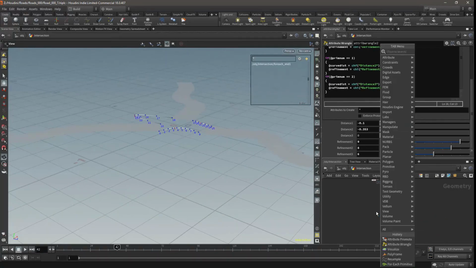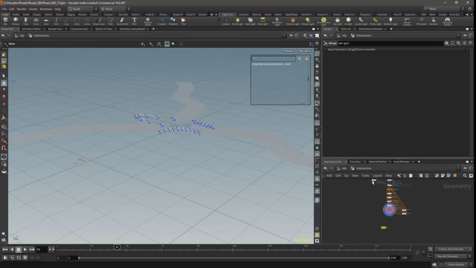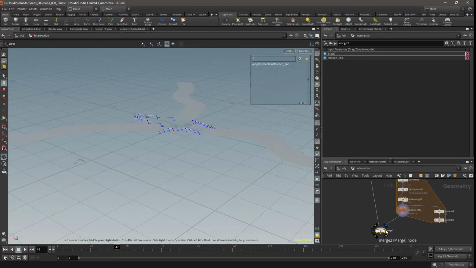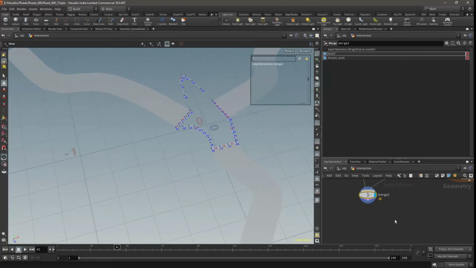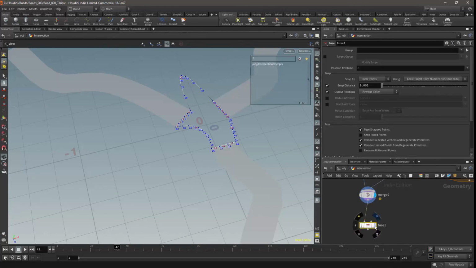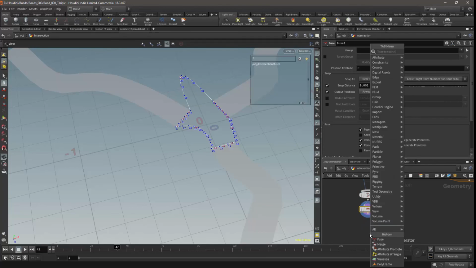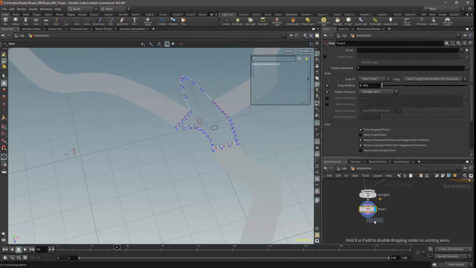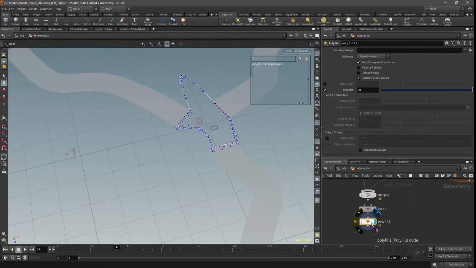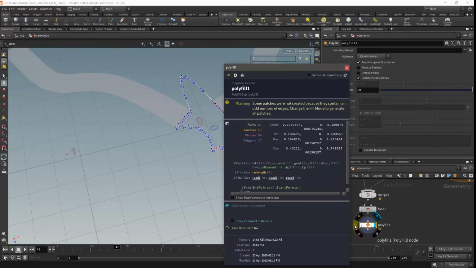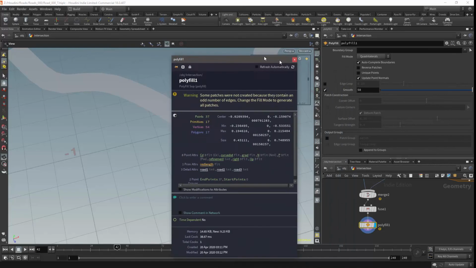We can now use a merge node to rejoin our road ends and our intersections. Next, we will reconnect the intersections by using a fuse node. And to recreate our geometry, we will use a polyfill node. And as you'll see, nothing happens. And the reason nothing happens is because the polyfill node is looking for quads and we have an uneven amount of points.